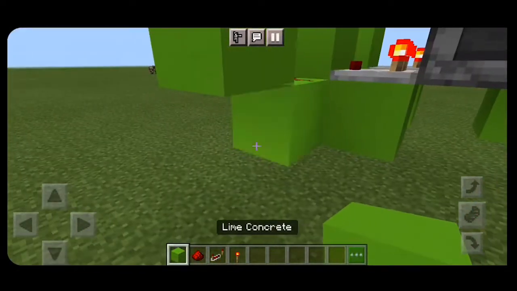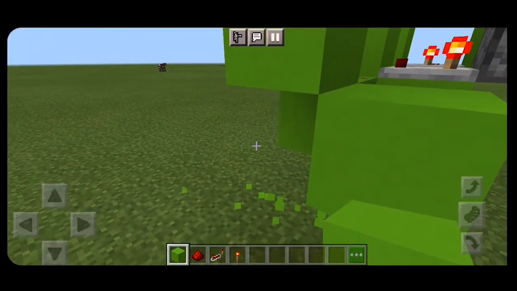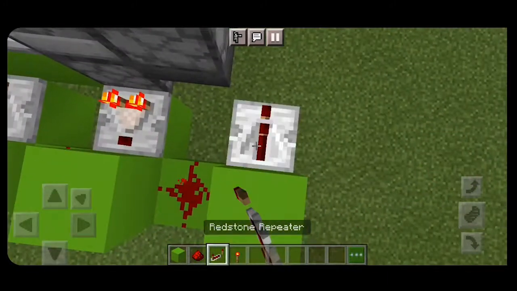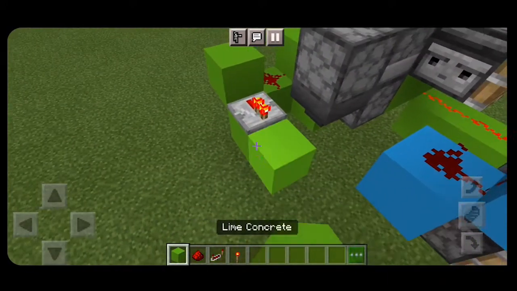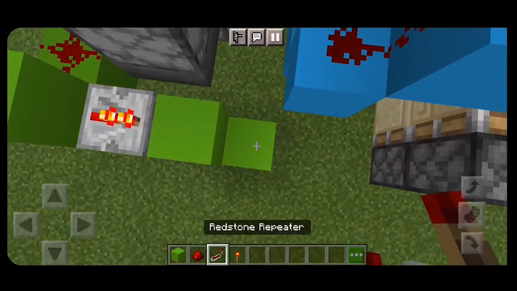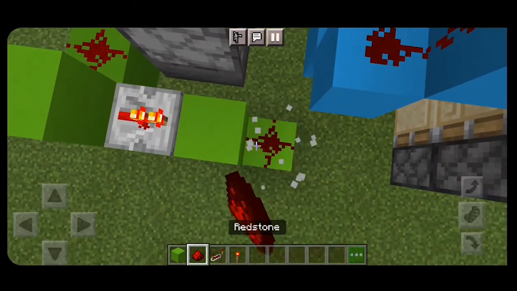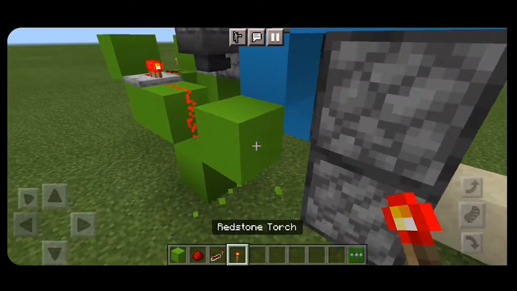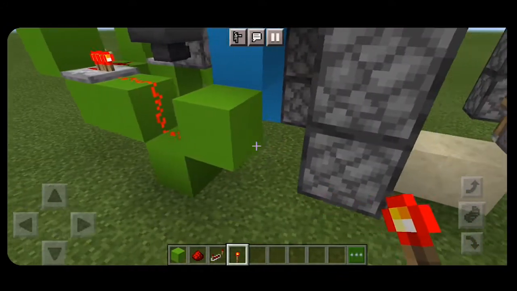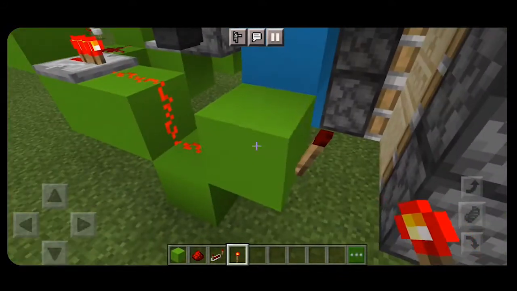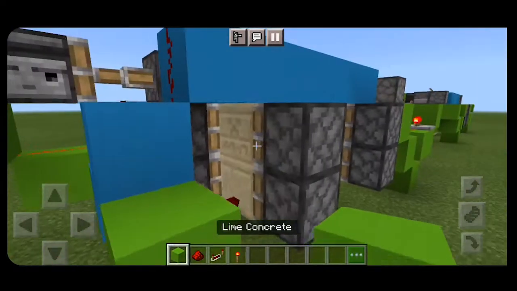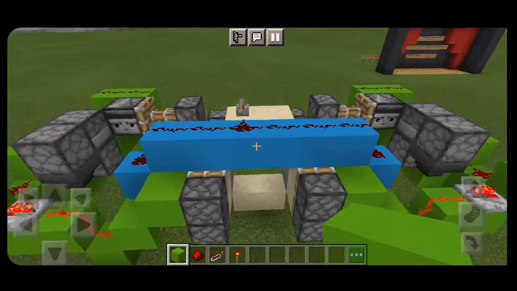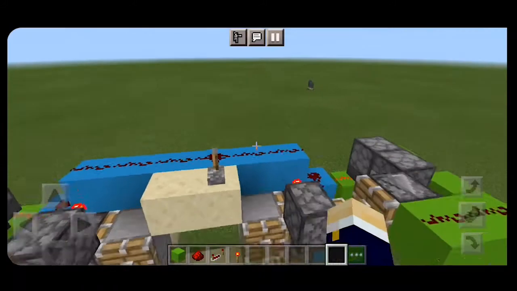Then on the other side, you want a repeater on 1 tick again, the 2 diagonal blocks with redstone dust, and then the block should run. So the redstone should run into a block, not a block run into a redstone. And then on the block, you want a torch, and then you want a block on top of the torch. And that is the entire door done.